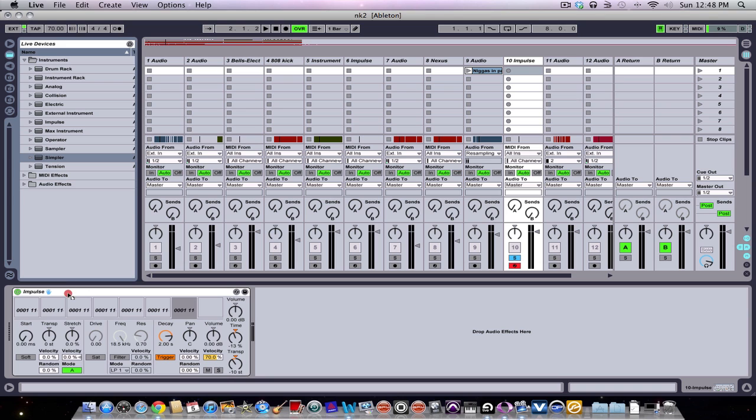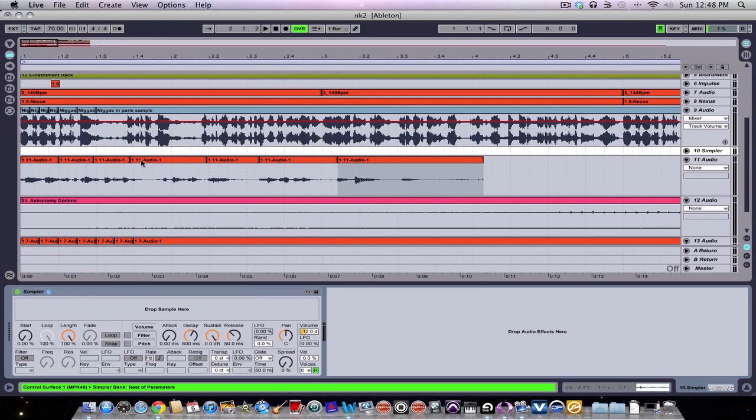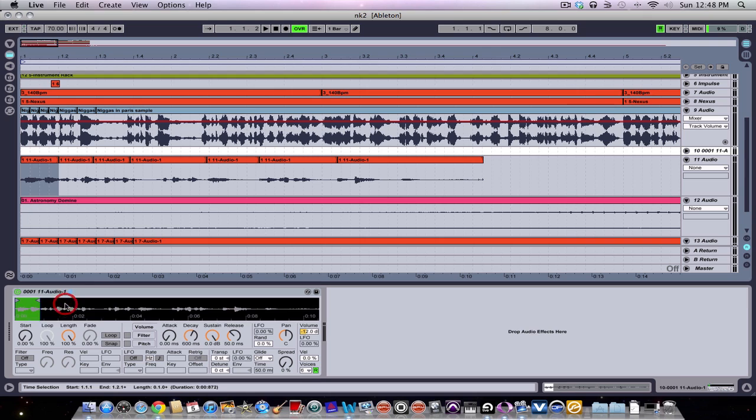Simpler is a little easier to use if you really want to work with a sampler. Just do something quick. What this is gonna do is just map. When you see, I dragged in Simpler and I pulled in this actual cut right here. Now it's in Simpler and I can play it down, play it on the scale.